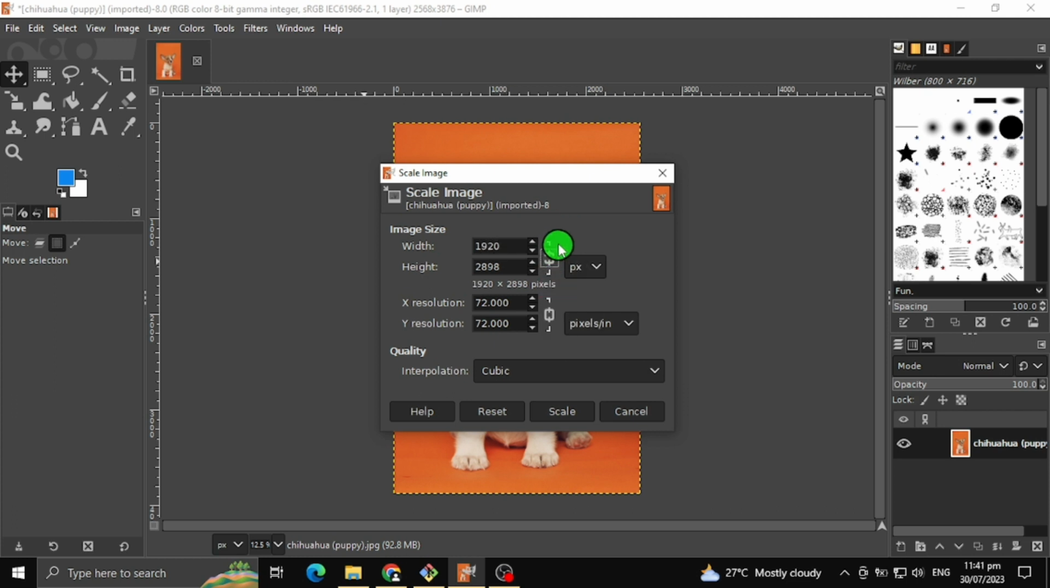We can also unlock this so that we have freedom to adjust the width and height individually. The purpose of this lock is to keep the image intact when we adjust either of these two. When I change the width size of the image, the height will also change its values so that the image will stay intact if we lock it. Click Scale.